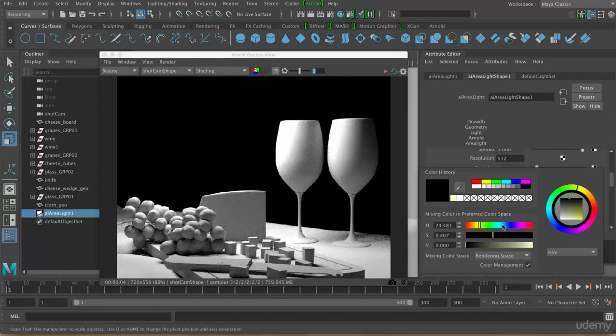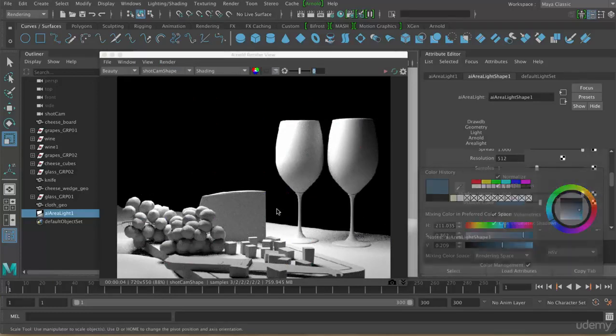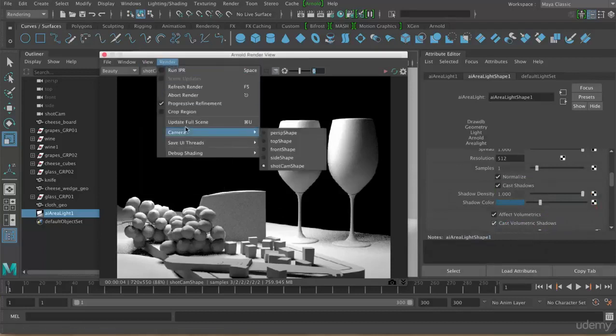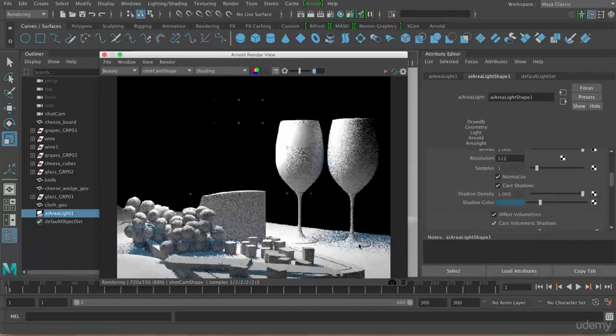if you wanted to in certain circumstances. If you're making a stylized render, for example, you can update that. There we go. Okay, I'm just going to leave that on black for now.